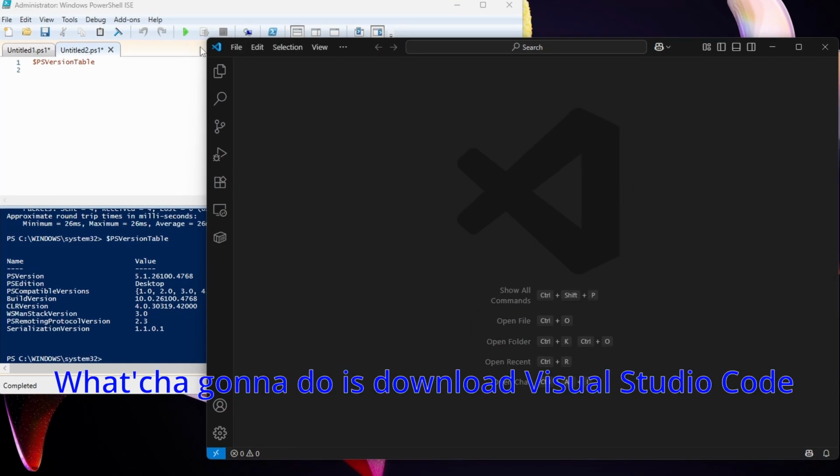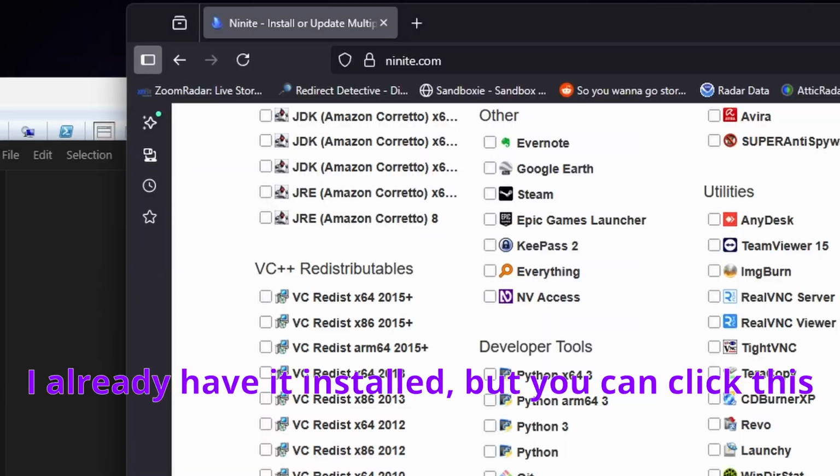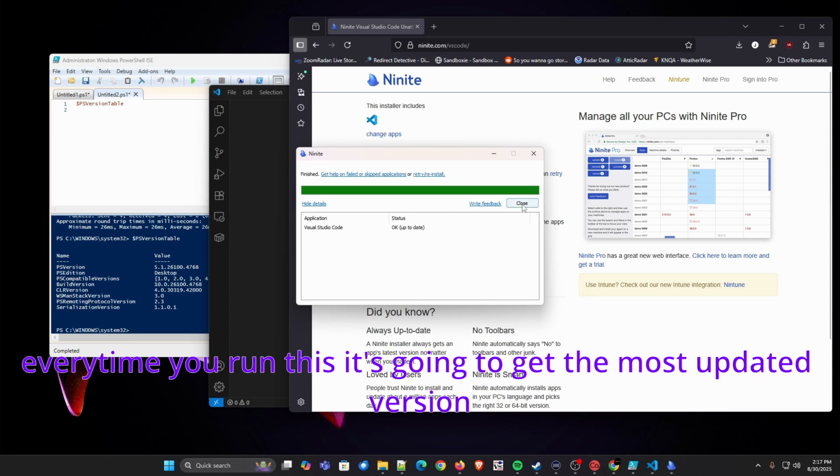What you're going to do is you're going to download Visual Studio Code. Now, Visual Studio Code, you can get it from Ninite. I already have it installed, but you can click this, get your Ninite, going to download it. I have an extra one. You can always click on it. Doesn't matter. Every time you run this, it's going to get the most updated version.